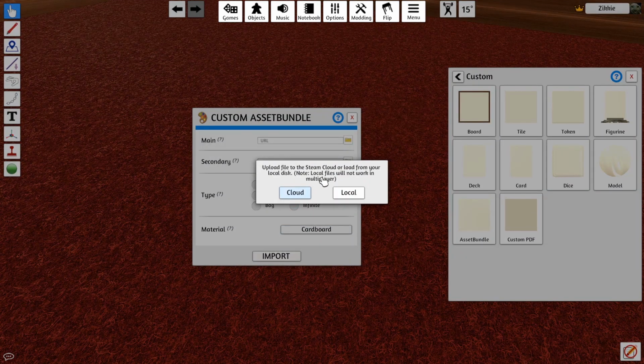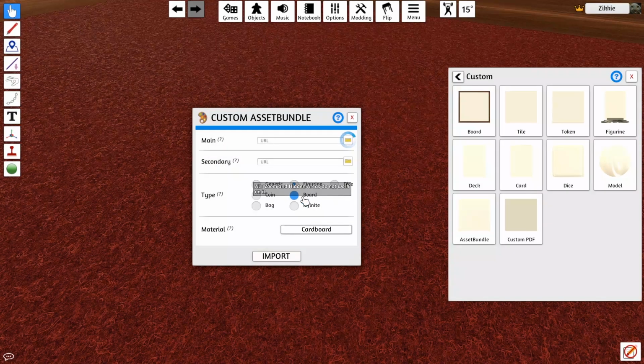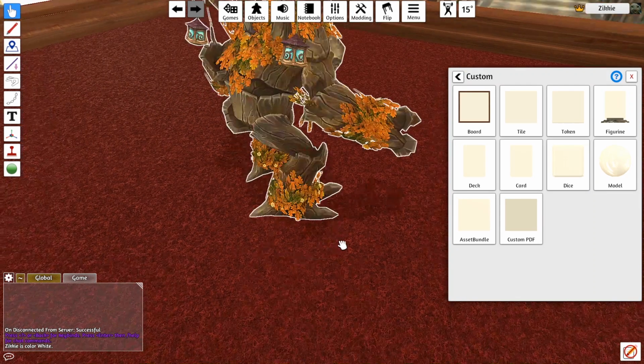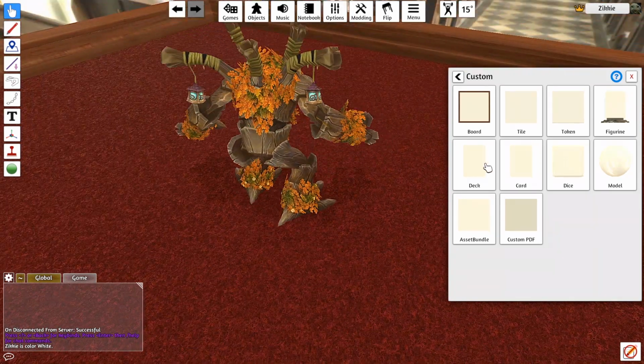Click select. If you plan on using these models for multiplayer, you'll have to upload it to Steam Cloud. If you don't care about that and you're just going to use it on your own, local is fine, but we'll just be using cloud. Upload. Once this is done, just click import, and boom, there's your model.